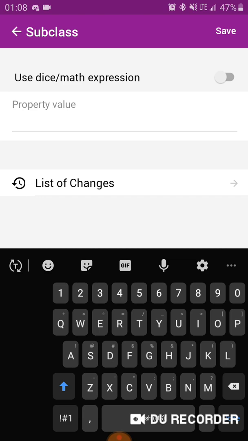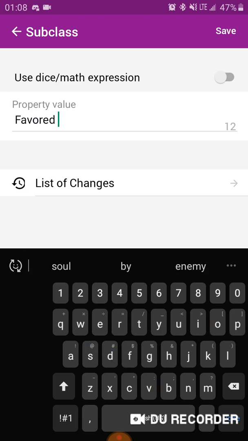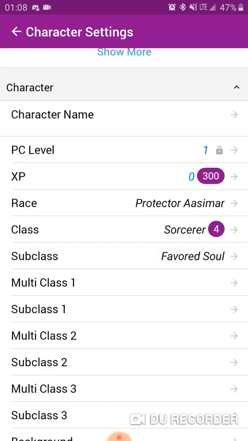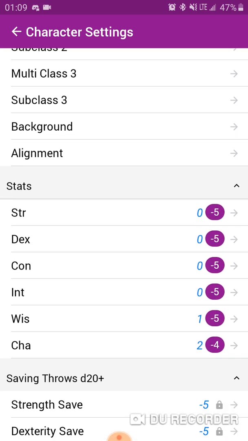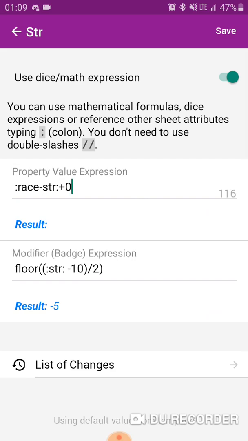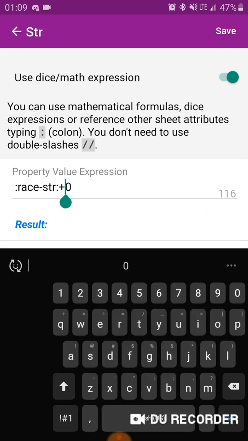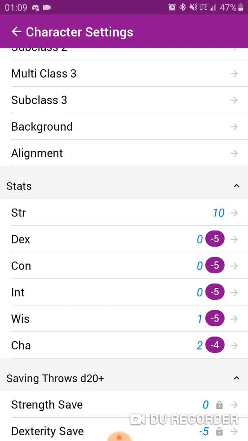Subclass, this will be obviously whatever archetype you choose. You'll hit save. It'll save. Pretty sure that doesn't change anything in the sheet. And then you'll come over here and you'll set your stats based on how your DM is doing stats.